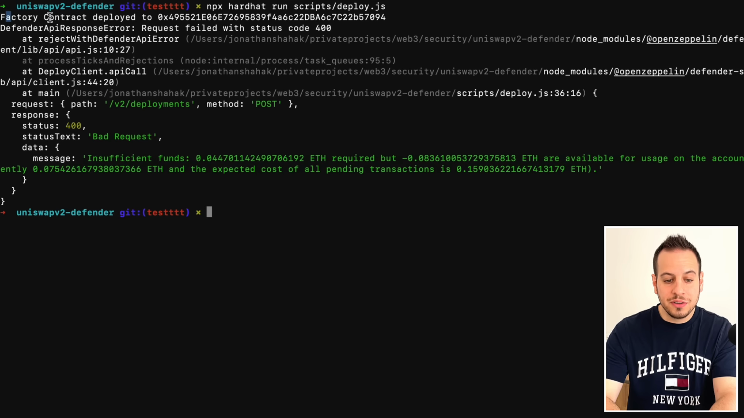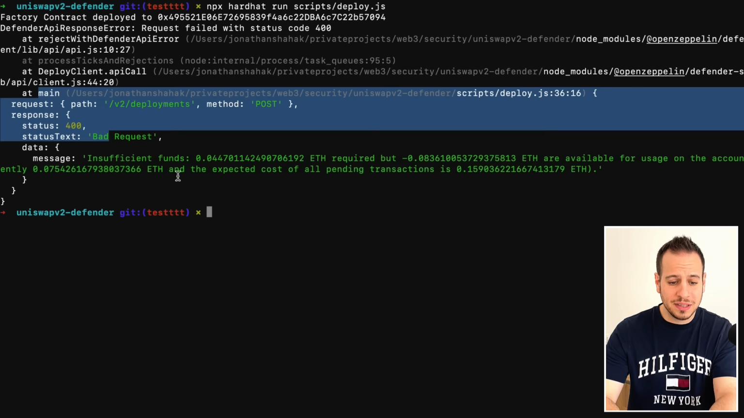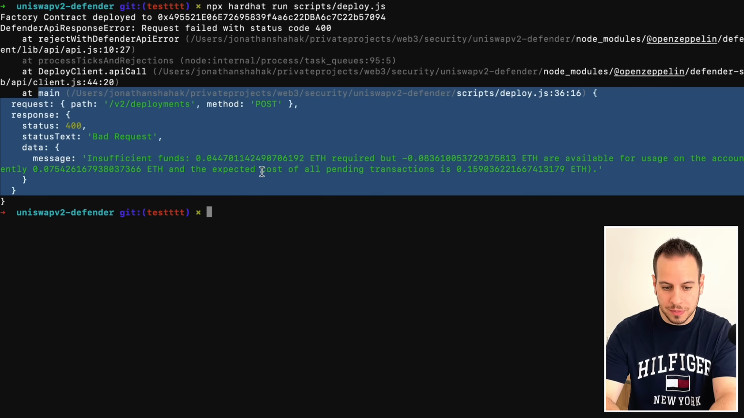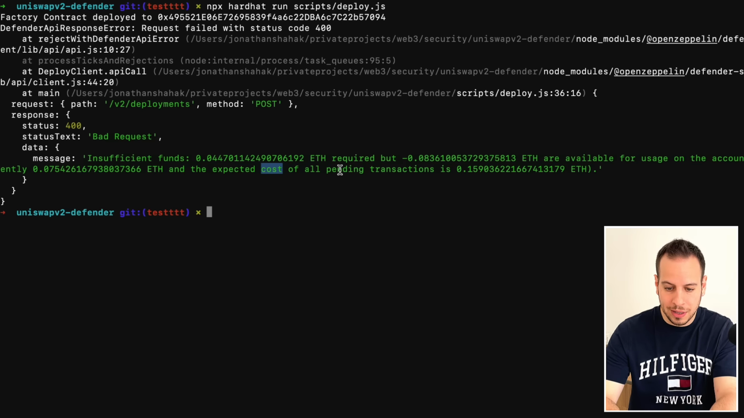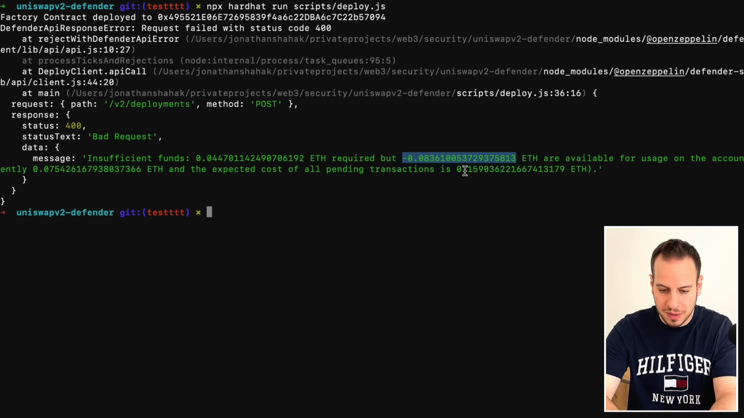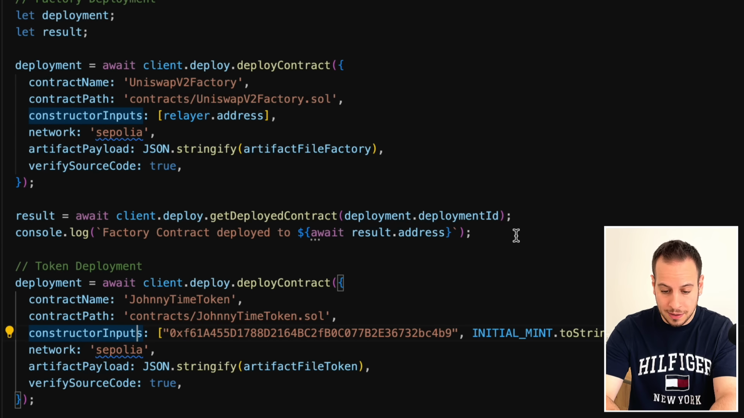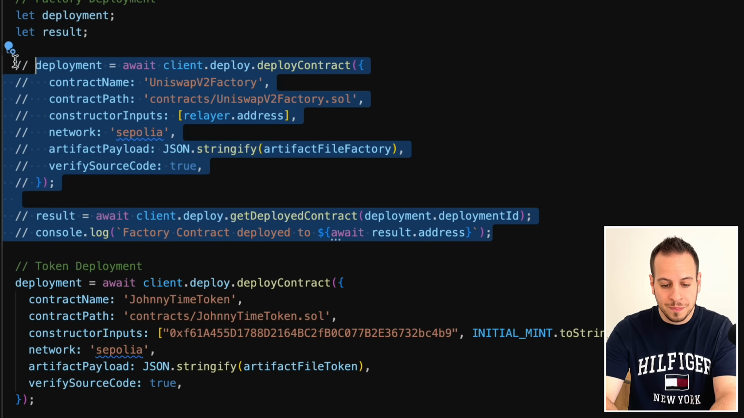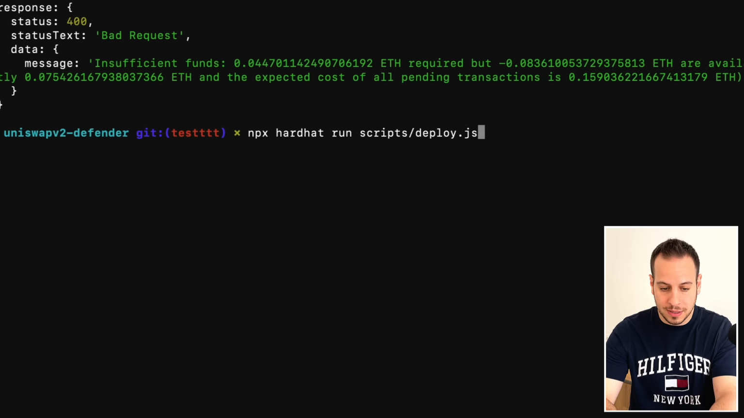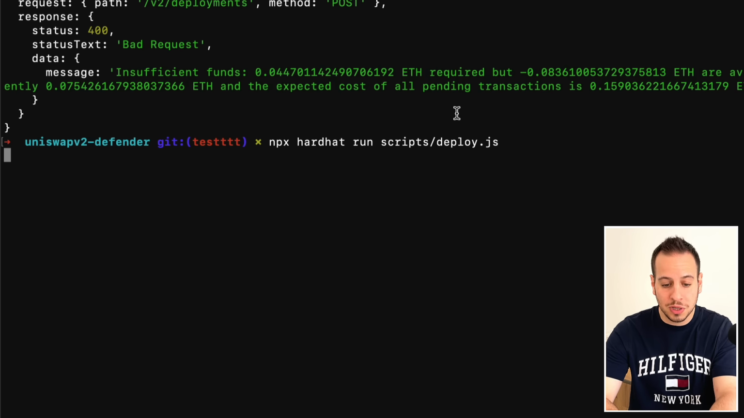As you can see, the factory contract was deployed. Unfortunately, the token contract wasn't deployed because we don't have enough ETH in our Relayer account. Because I did try many deployments already with this Sepolia Relayer, so I just sent a bit more ETH and I'm gonna try to deploy the token again. I'm just going to comment out here the factory smart contract deployment and just run the script again. Hopefully this time we'll have enough ETH to deploy our amazing token.